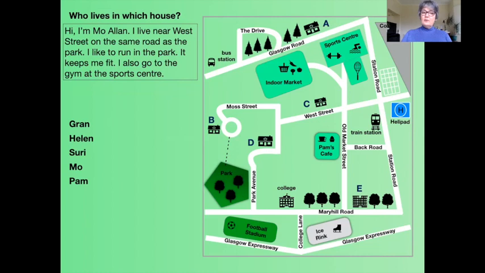Hi, I'm Mo Allen. I live near West Street, on the same road as the park. I like to run in the park. It keeps me fit. I also go to the gym at the sports centre. Which house is it? A, B, C, D, or E? Pause your video if you need more time. Let's move on.